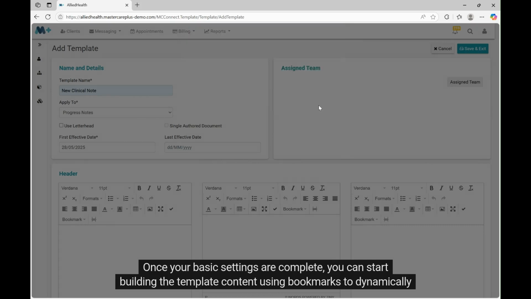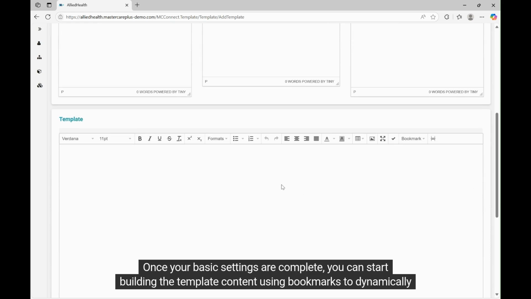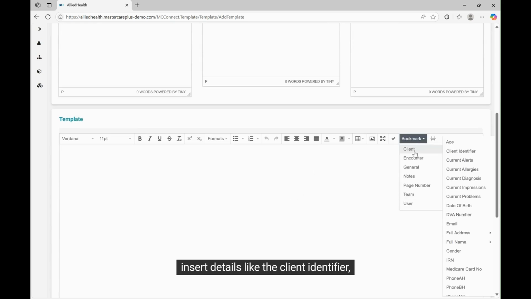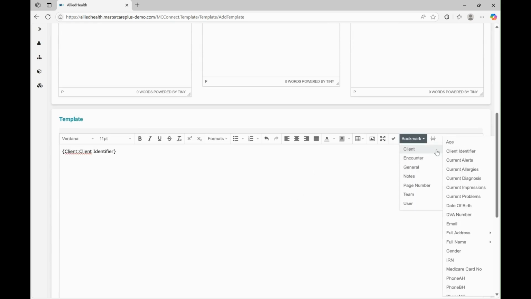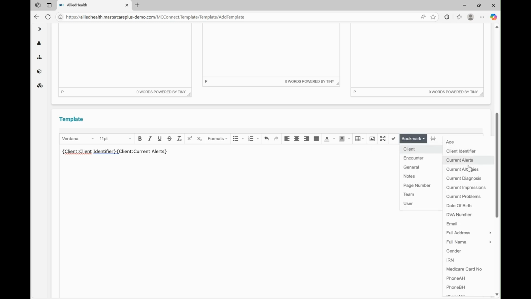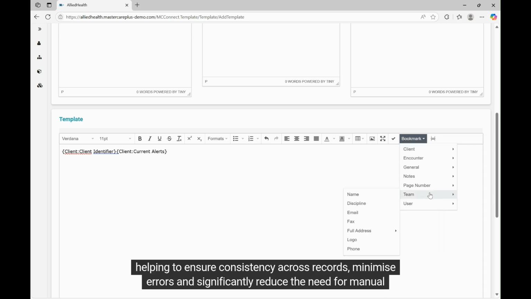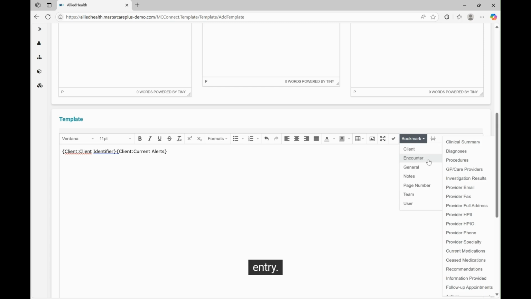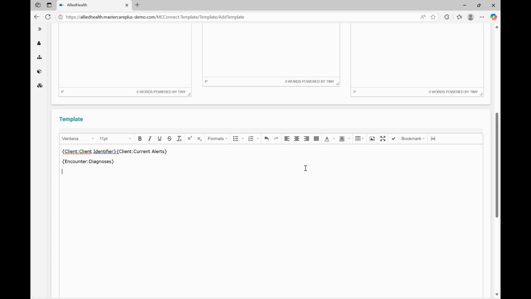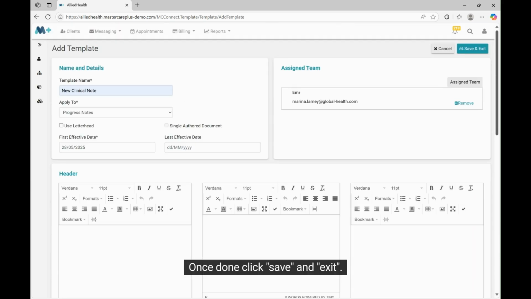Once your basic settings are complete, you can start building the template content using bookmarks to dynamically insert details like the client identifier, current alerts, and other relevant data, helping to ensure consistency across records, minimize errors, and significantly reduce the need for manual entry. Once done, click Save and Exit.